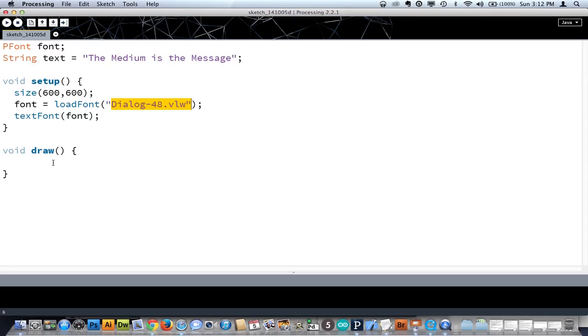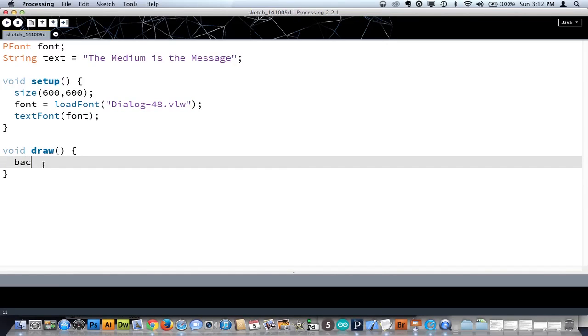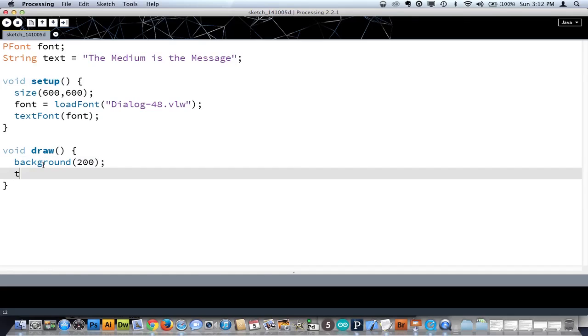Anyways, let's get this going. I'm going to create a background here in my draw, and we're going to give that a value of 200 just so it clears the screen after every cycle. And I'm going to put in my text, and the text is going to be the text, strangely enough. And where are we going to put that? We're going to put that at 0, and let's put it at 100.